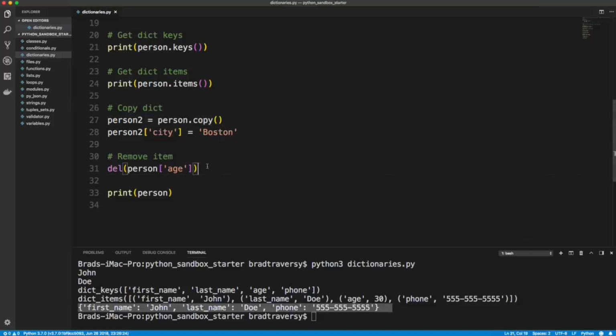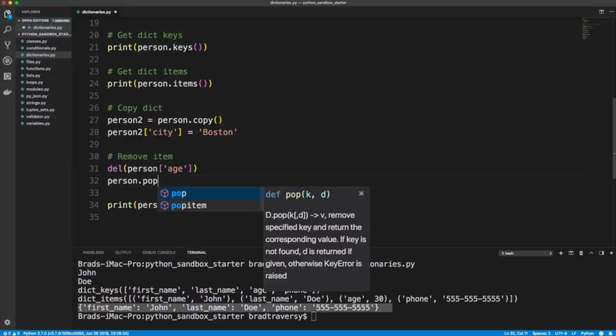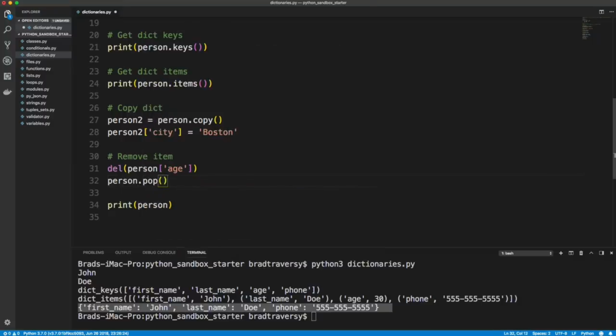Another way we can do this is with pop. So person.pop, and we can just pass in whatever the field we want to remove. So let's say phone, and now if we run this, you'll notice that the age and the phone is gone.